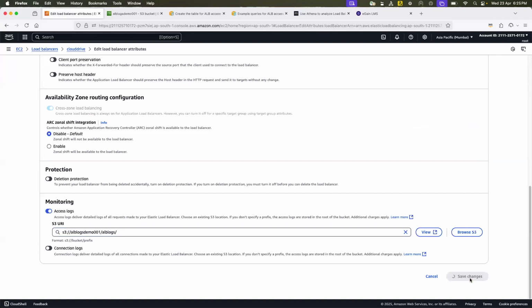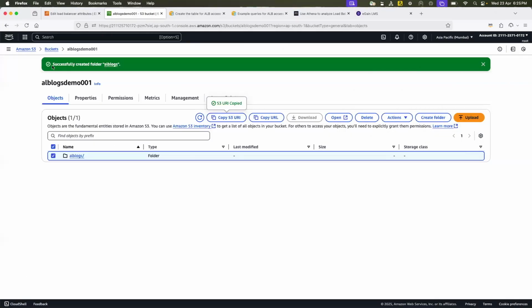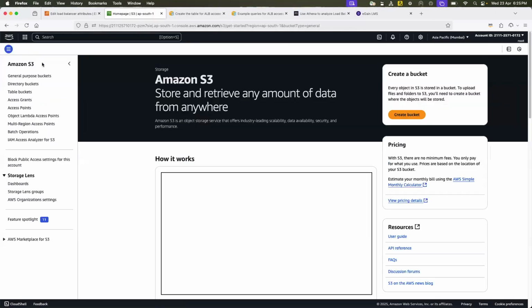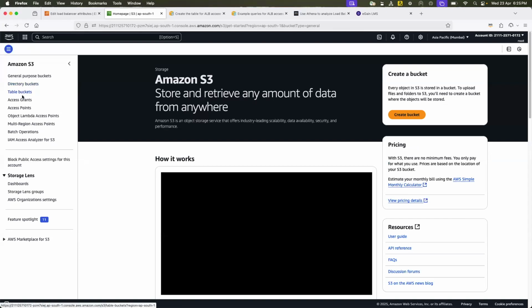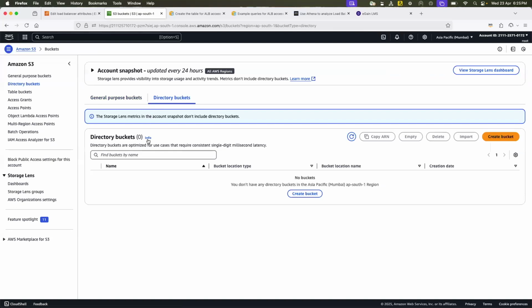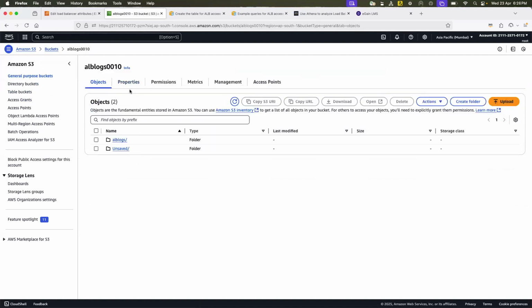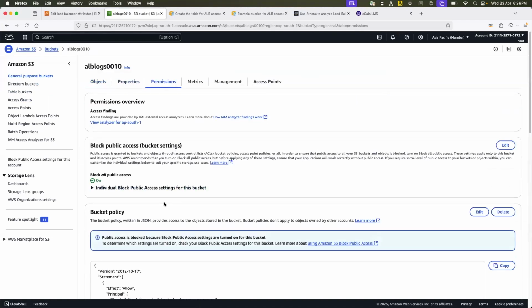Now, if I just save changes, there's an error, access denied, because of an S3 bucket permission level issue. Okay. So how to mitigate this problem? S3 bucket permissions. So if I just go back to this bucket and simply go to Amazon S3, I'll show you what permissions you need to set for that. So if I go to the general purpose bucket and the earlier bucket that I've already configured, if you go to the permissions section, you see that.